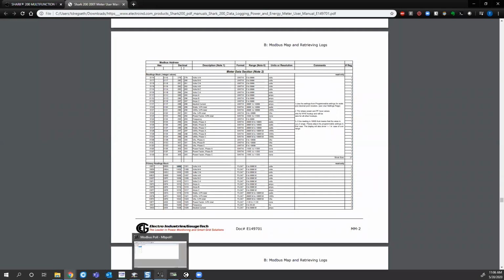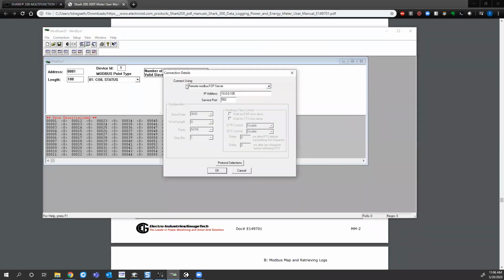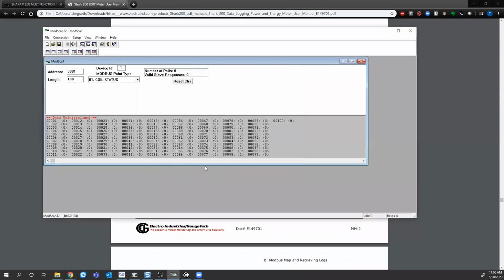I have 3 pieces of Modbus polling software to show you. First one here, using Modscan. You set up a connection by hitting connect. I'm choosing remote Modbus TCP server. You put in the IP address of the meter, the service port, and you click OK. It starts polling the meter. You'll notice I don't have any valid responses because I don't have this piece set up quite yet.